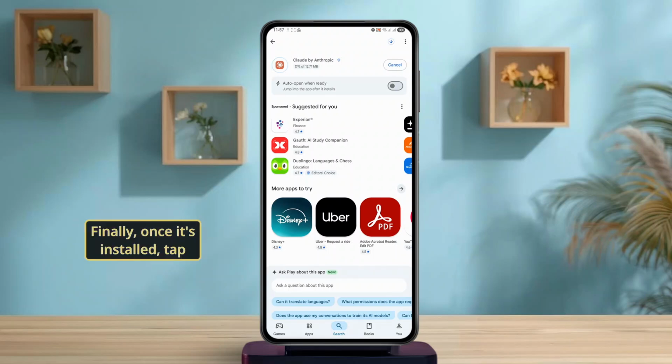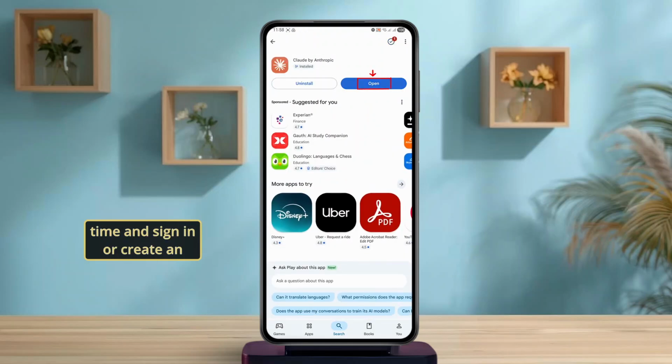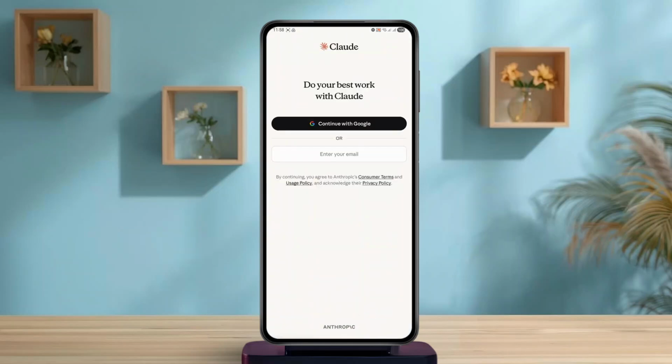Finally, once it's installed, tap Open to launch Claude for the first time and sign in or create an account to get started. And that's it.